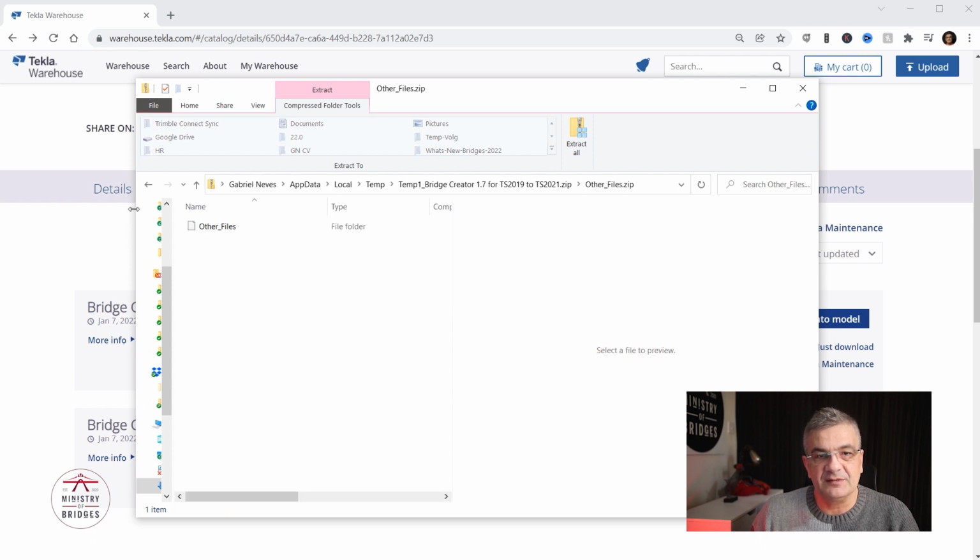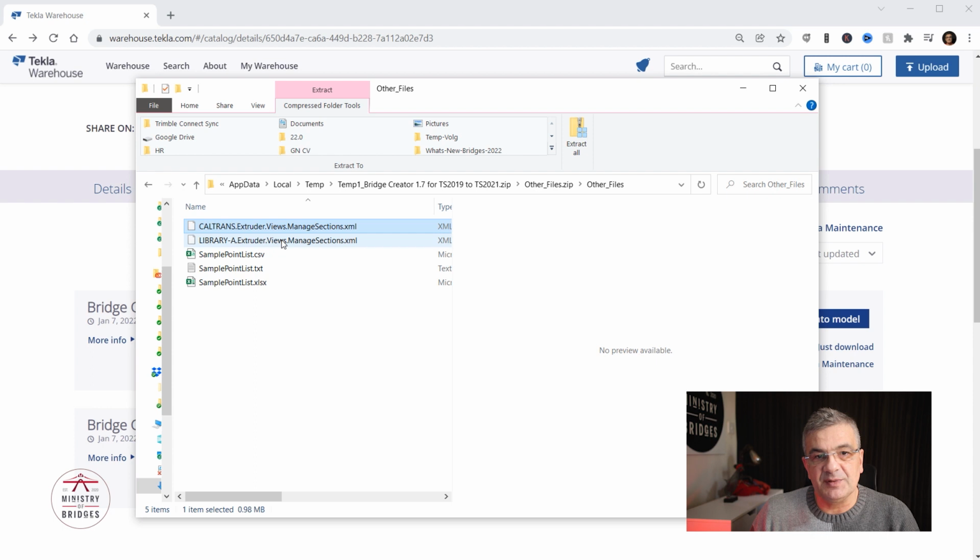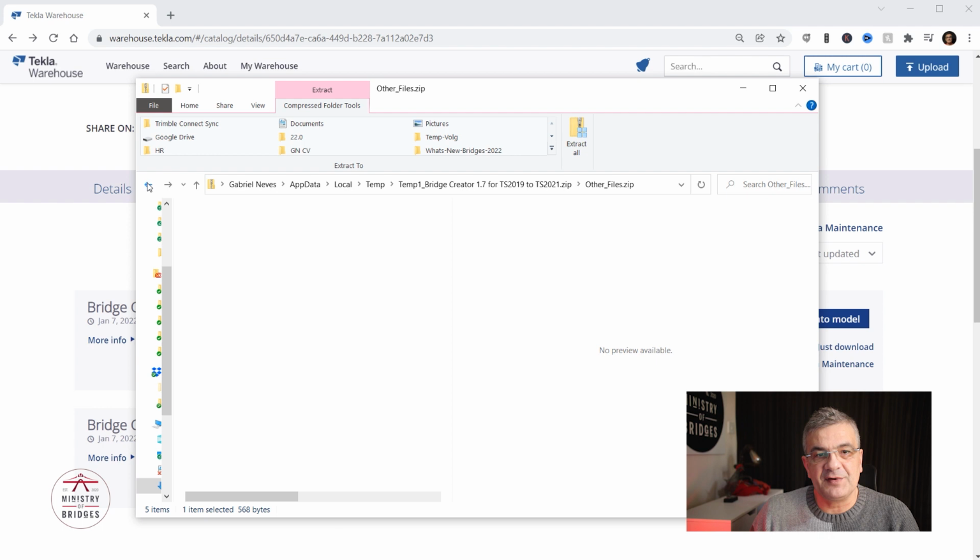Then you have a zip file with other files, and inside this folder there are some Bridge Creator libraries that you need to place into the attributes folder of the model, and you have some CSV or text files and a spreadsheet with another method to read alignments. It's very complex to create these files. Anyway, it's there if you want to have a look and try to do it that way. I think importing the 3D line or even referencing the LandXML file is much easier to do.